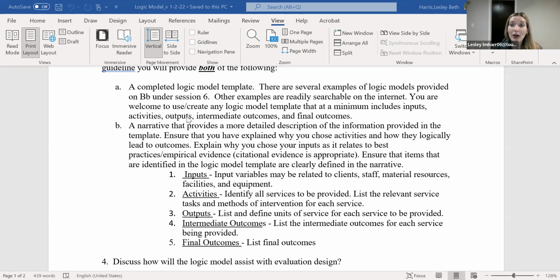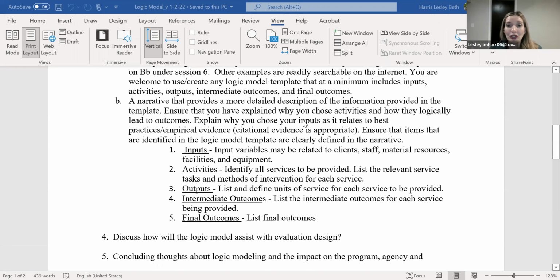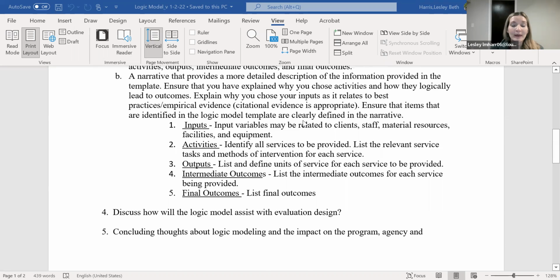I'd also advise you to go to the University of Wisconsin-Madison's website, where they have all sorts of logic model templates, and you don't need to fiddle around with text boxes and flowcharts and arrows. You are more than welcome to use theirs, which at a minimum includes inputs, activities, outputs, intermediate outcomes, and final outcomes. So that's the very minimum. I'm going to show you one that has a little more complexity to it in a minute, just in case any of you choose that route as well.